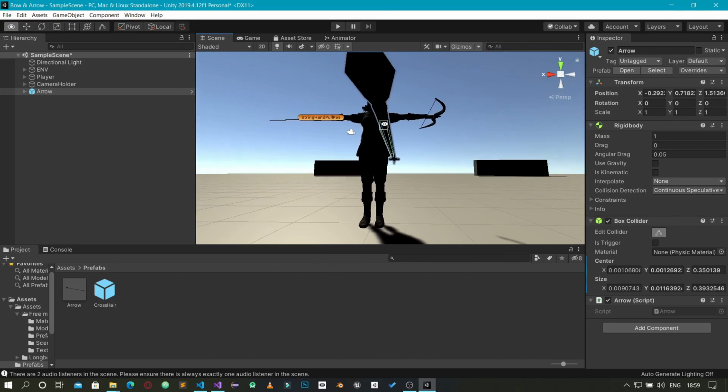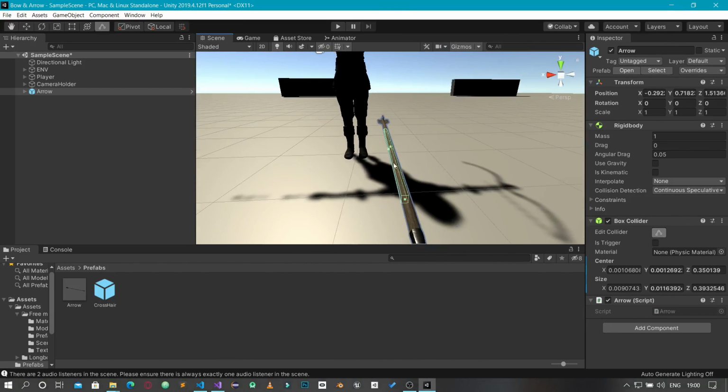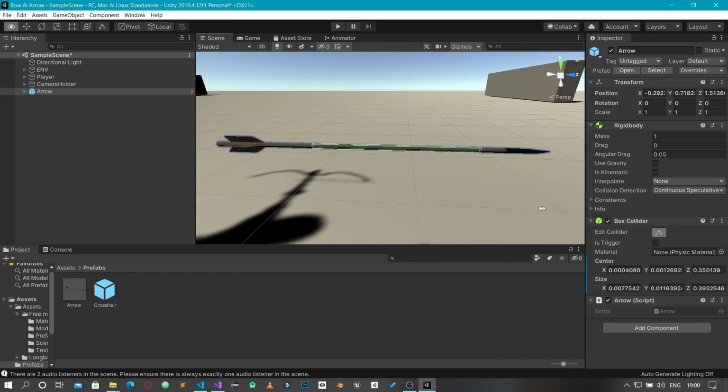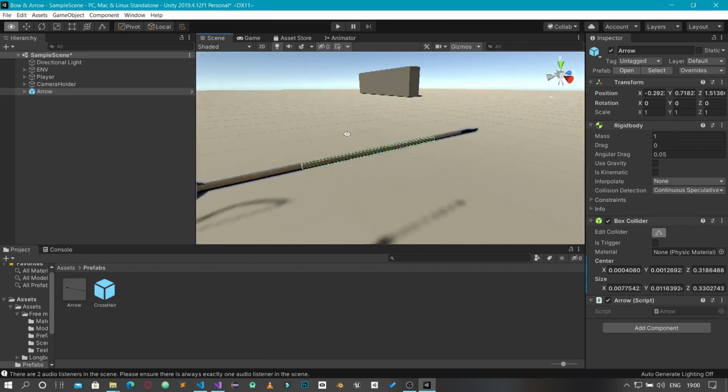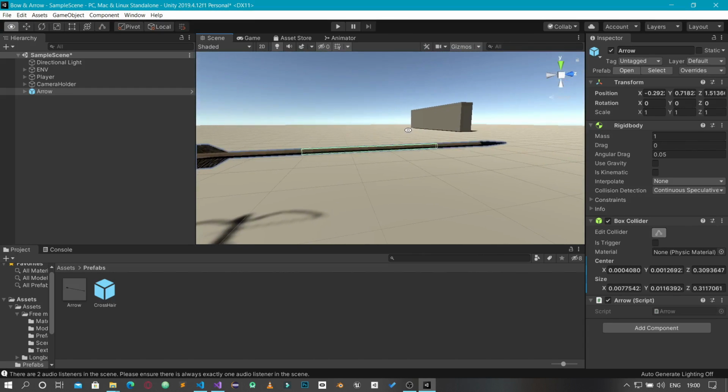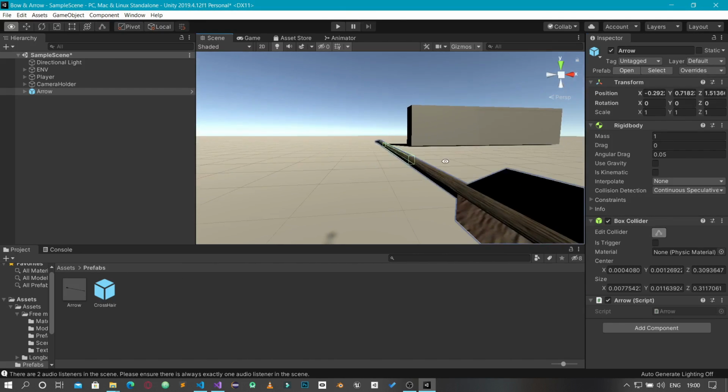Okay, so I'm trying to make this a little bit smaller so the collision is better off, and I want it to stack more, like it should go deeper into the surface it is actually colliding with. So I'm going to do that quickly, and then I'll click on this overrides and apply all. So I'll apply my changes to all instances of this prefab, of this arrow game object prefab.